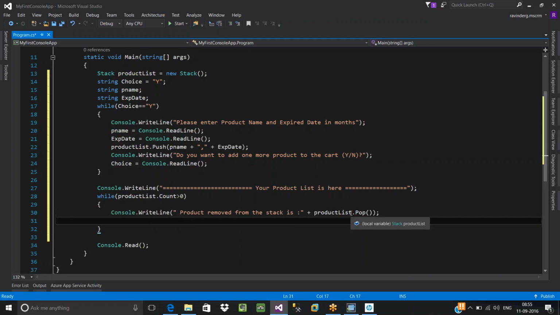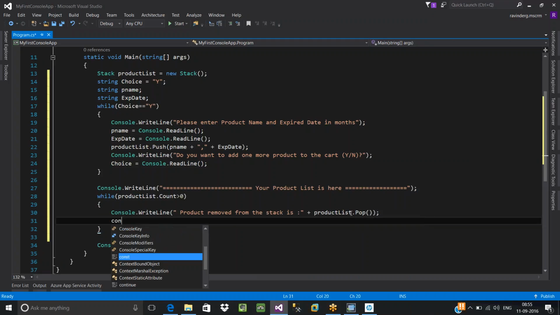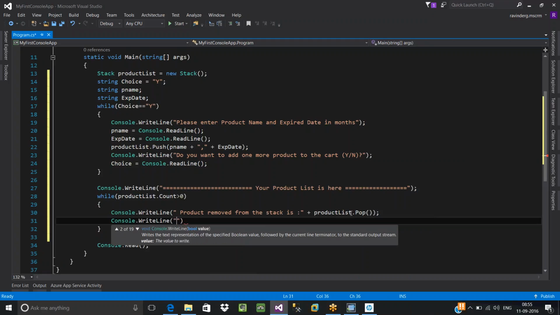Next, this will remove one element from your stack, and I would like to know what the remaining elements available in my stack are. What are the remaining products available in my stack? So Console.WriteLine, "Remaining products available in the stack are".